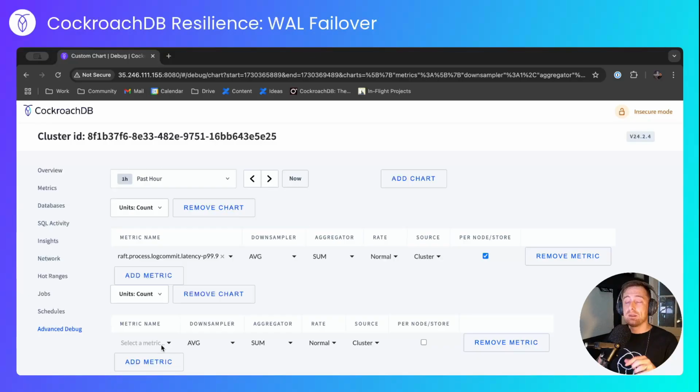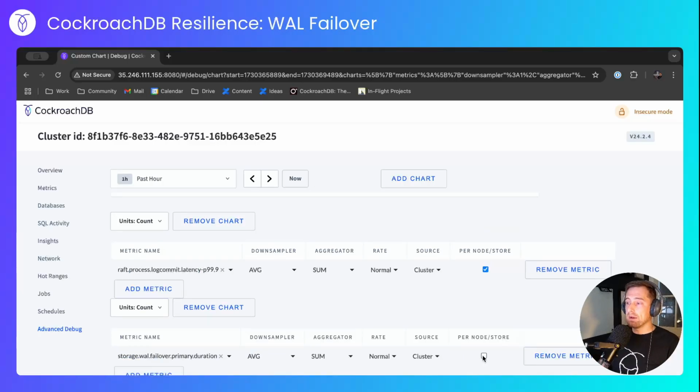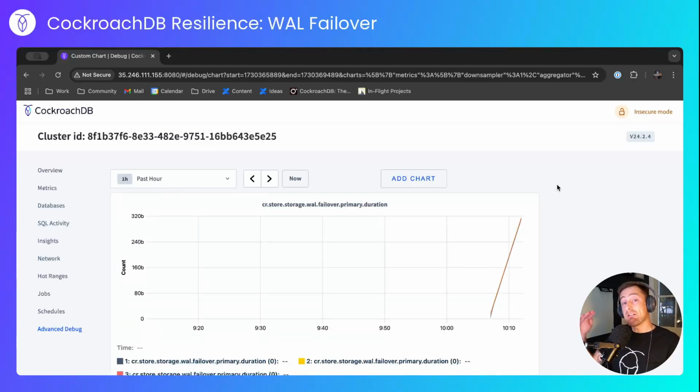I'll add another chart and I'll configure it to show the amount of time that we've been writing to our primary data store. That's the non-failover volume. Again, I'll enable it per store, and it looks like this. It will carry on going up the longer we write to the primary store. Ideally, with no disk stalls, this value will just continue to rise.